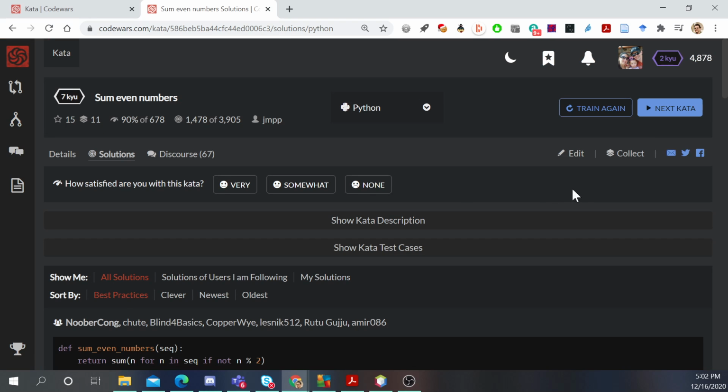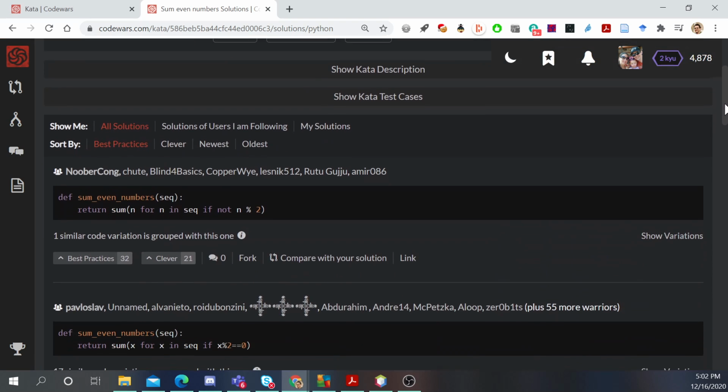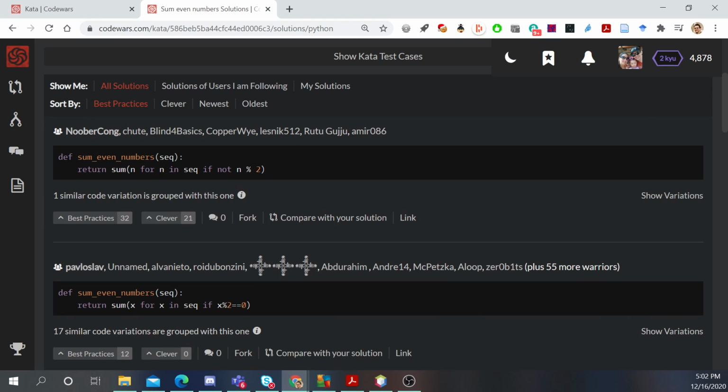Now it's very fun when you look, they used if not and modulus 2. Mine looks more like this.